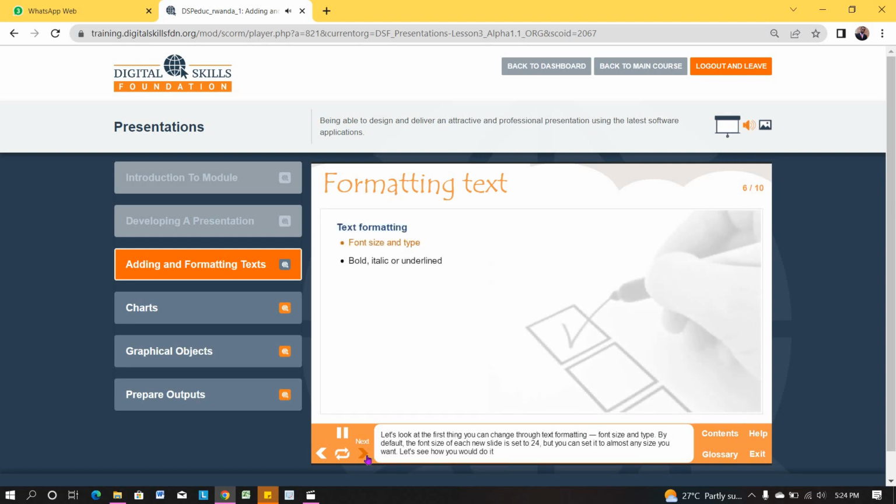Let's look at the first thing you can change through text formatting: font size and type. By default, the font size of each new slide is set to 24, but you can set it to almost any size you want. Let's see how you would do it.